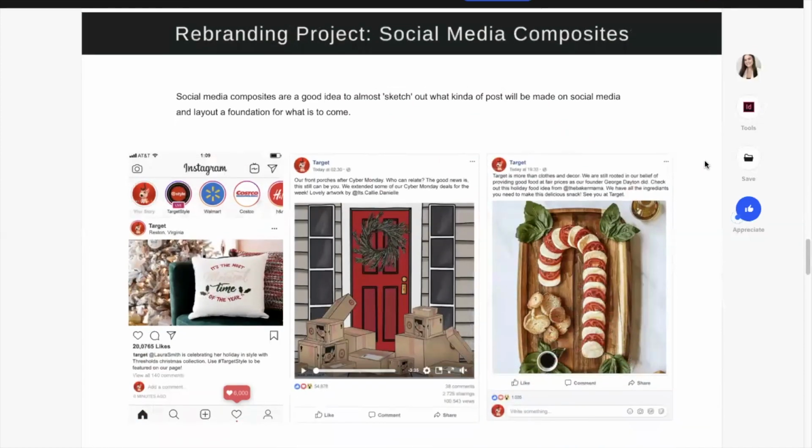And next we have the social media composites. These are just to kind of get an idea of what could possibly be posted on social media and what kind of style would be followed throughout all of the social media platforms. We have an Instagram post, a Facebook video, and a Facebook image post.